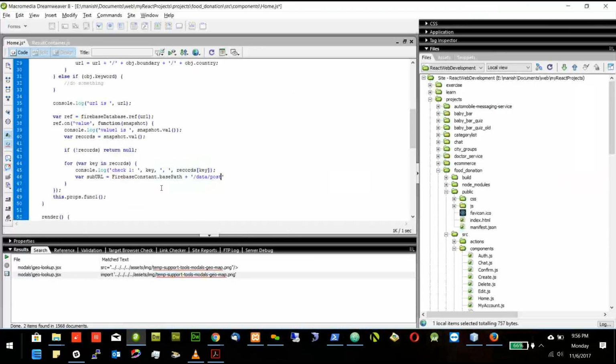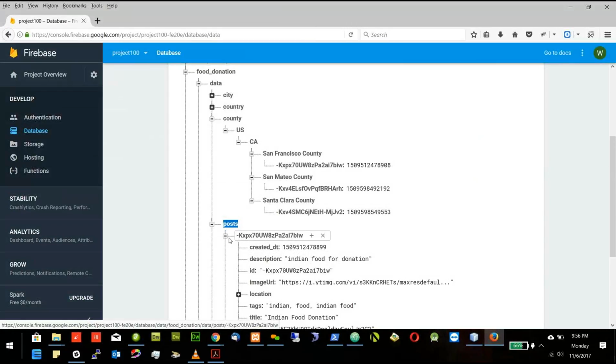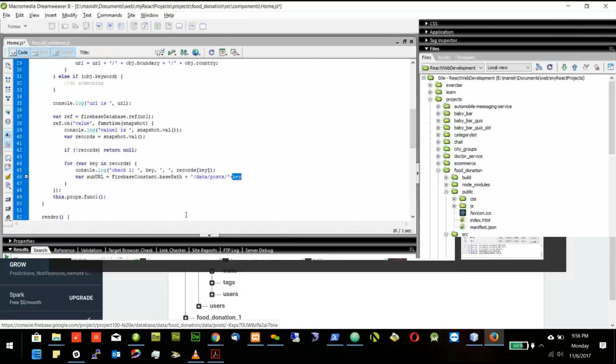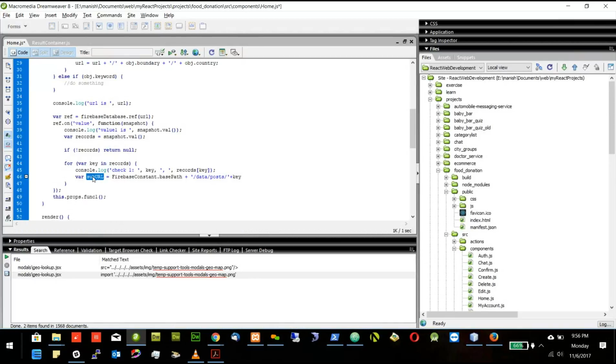So this is the post. And after post, I will put the key. If I put the key, that means I am reaching to this level. After post, I am reaching to this level. So this will be my sub URL for each case. So in the first case, key will be different. In the second case, key will be different. In the third case, key will be different. In the fourth case, key will be different.